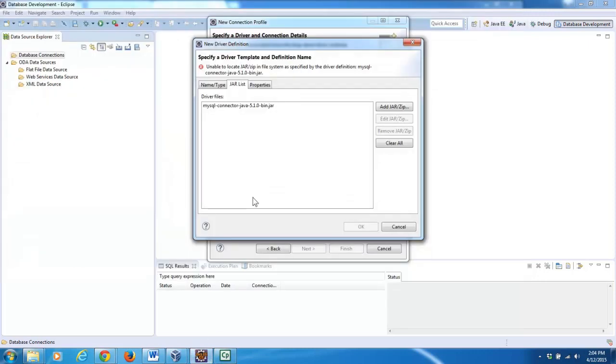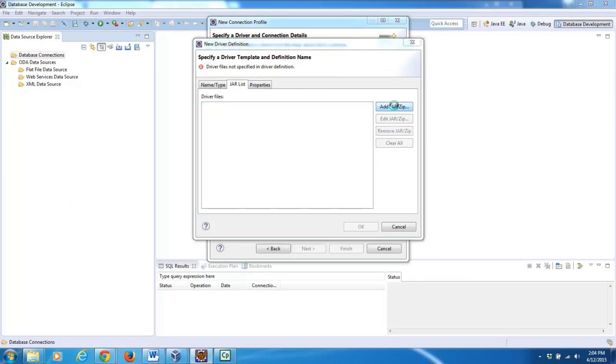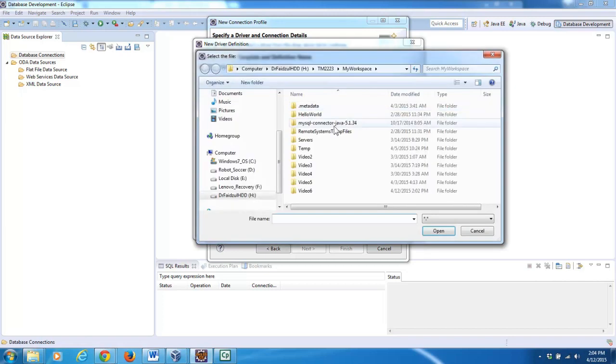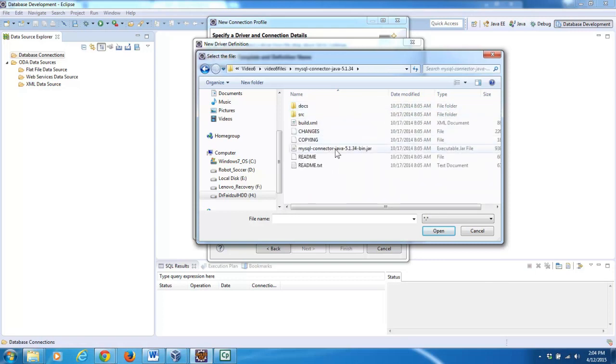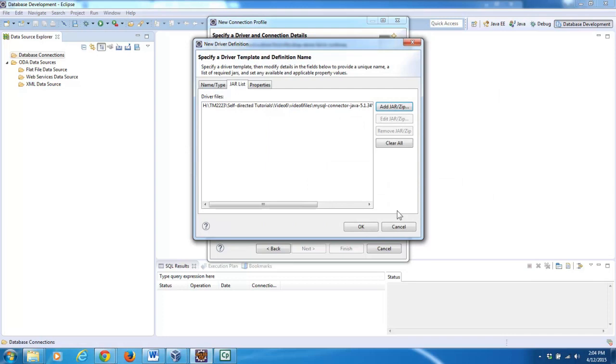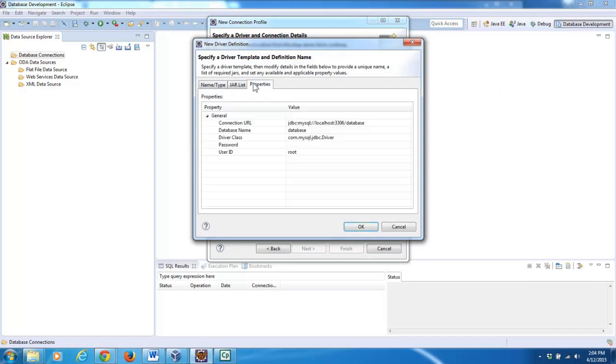So back to your Eclipse. This is not correct. Remove that one. Then go to the folder that you just unzipped, and find the jar file. Open. And then this is the property that you need to set.